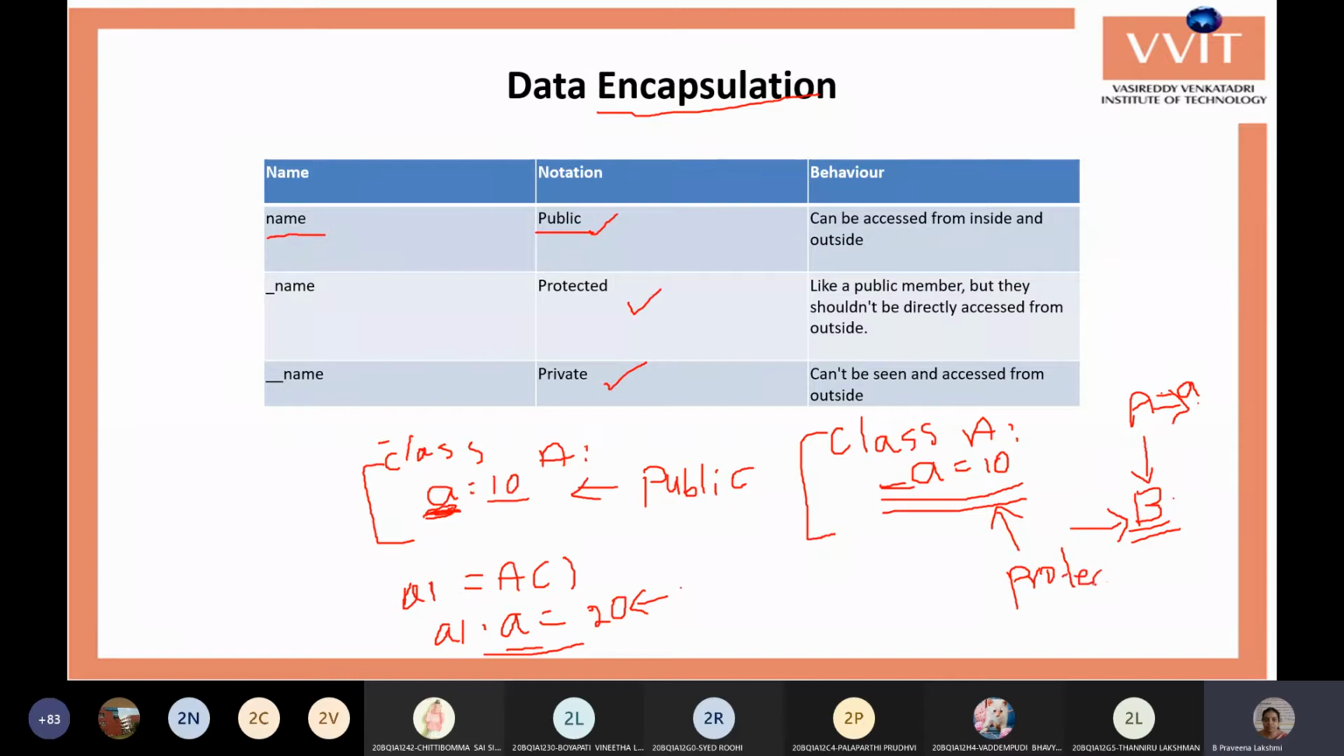Okay, the third one is the private. A private variable is a variable which is accessible only within the current class. It cannot be accessed outside the class, not even in the child classes or other classes. Nowhere else can you access the private member. The private variable is declared with two underscore symbols.